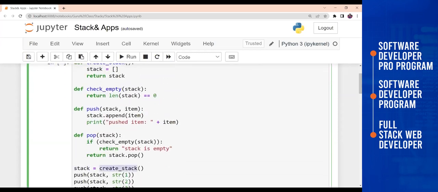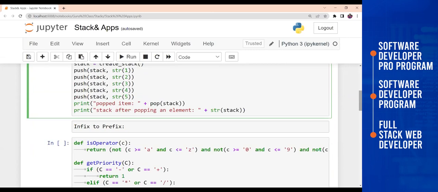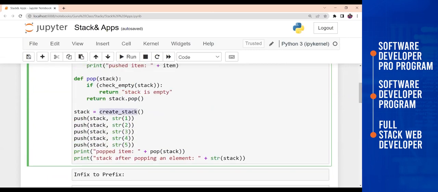Now that create stack is created, what is it going to call? It calls the create stack function, and then the stack is equal to an empty list, and it is going to return that stack. So whenever you call this function, it is going to create an empty list. That is the thing you want to understand first. And after that, there is an empty stack here, right? So after that, what do you want to do?